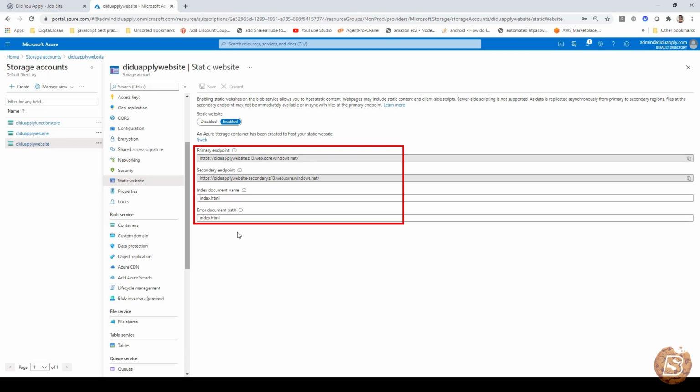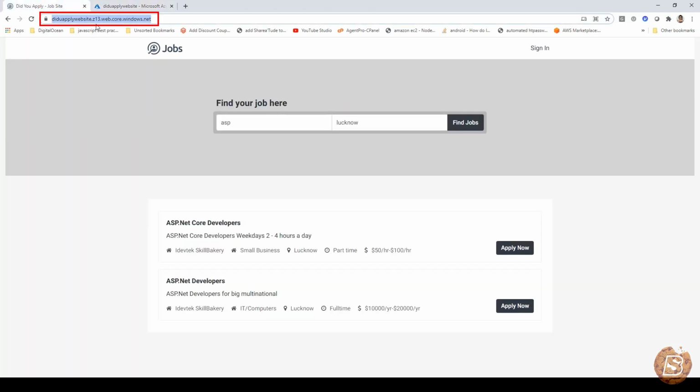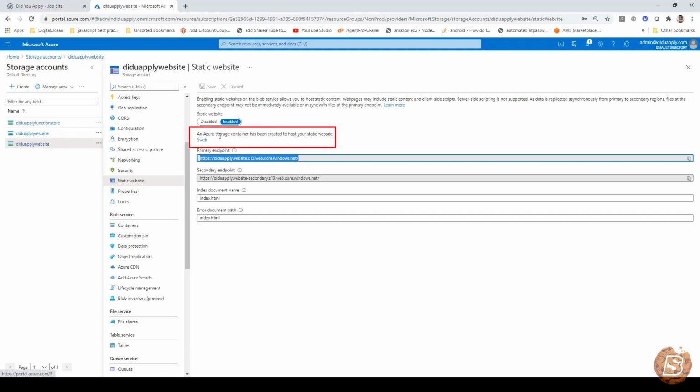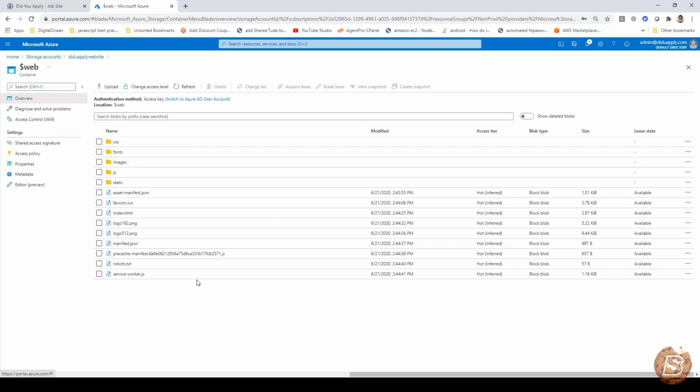Once you have all these values, you can go ahead and copy this URL, and here you will notice that the site is hosted on that very URL. You will also notice that an Azure storage container has been created to host your static website. There's a link down below which says $web. If you click on this one, it will open up the container and it will show all the files that we have uploaded over here.